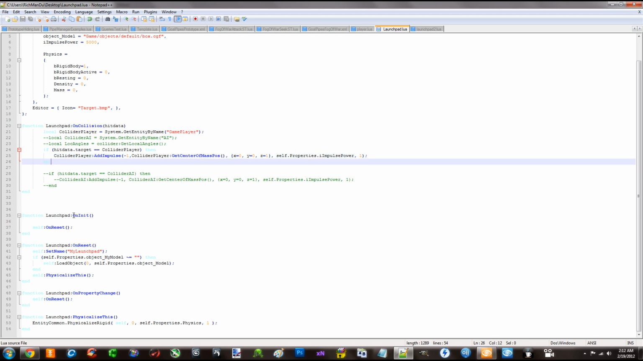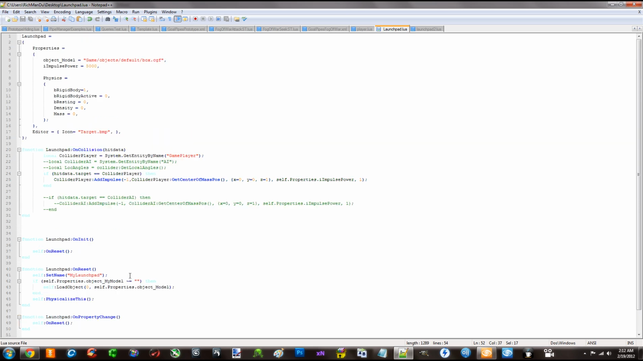And these are just basic things that you need on a script. You need an on init function, you need an on reset function, you need an on property change. You don't need this, but we described that this function here, physicalize this, is a Cryengine specific function that makes an object rigid body or adds physics to the object.